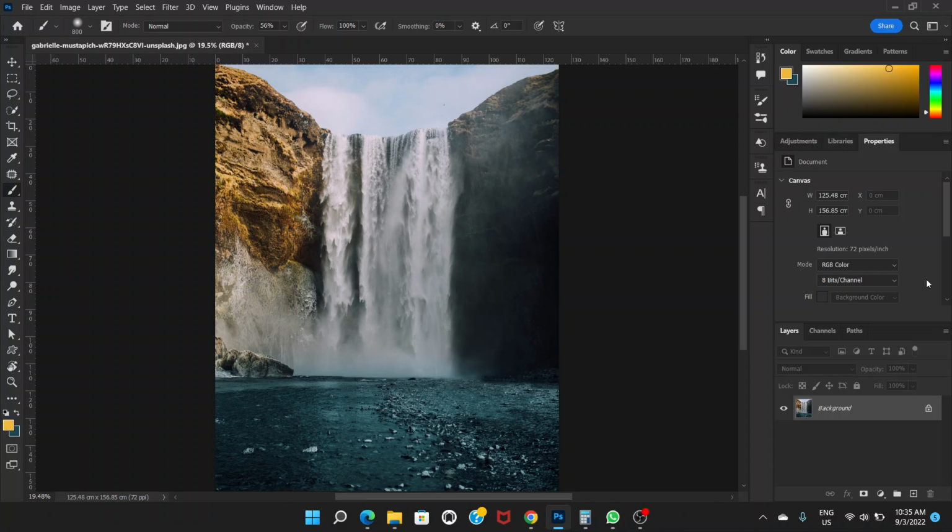Welcome everyone. In this video, we're going to animate this waterfall in Photoshop. So let's get started. First of all, I will create a duplicate layer by pressing Ctrl and J.